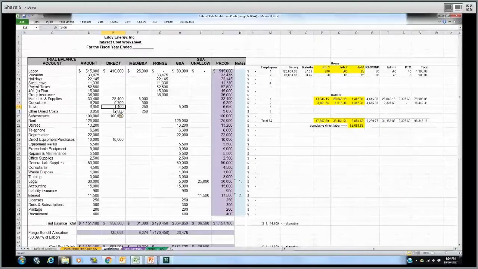Travel is a good one. That crosses over many different pools typically. And other direct cost is anything else that can't really be defined by any of those other costs. And then we have this outlier, direct equipment purchases. Primarily that's a direct cost and a special type of cost. You'll see in your budget application how that's described.